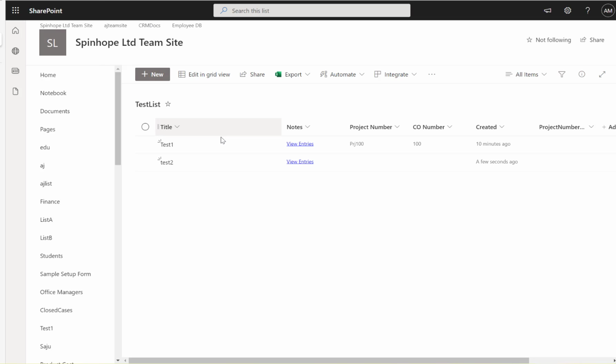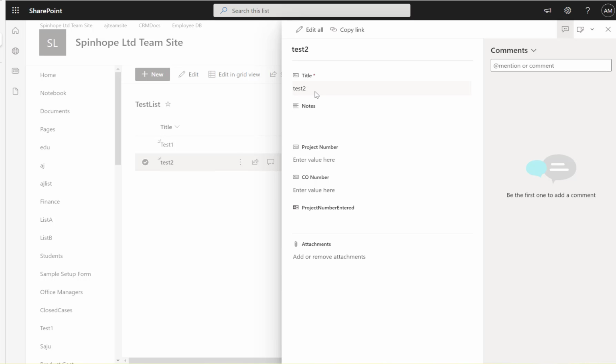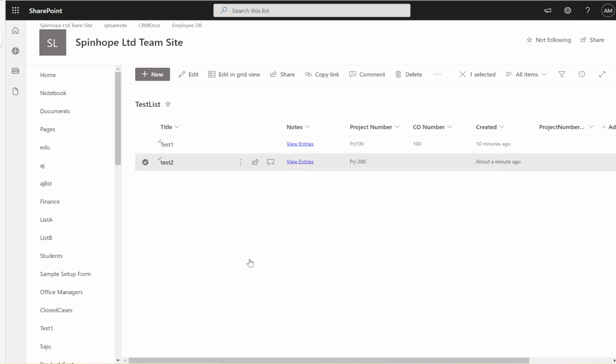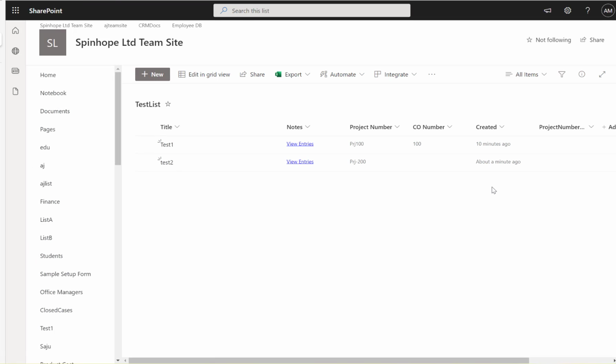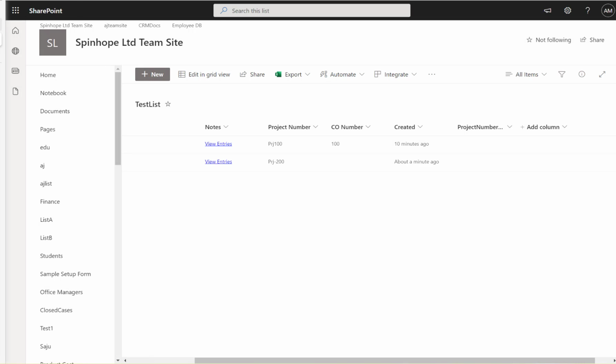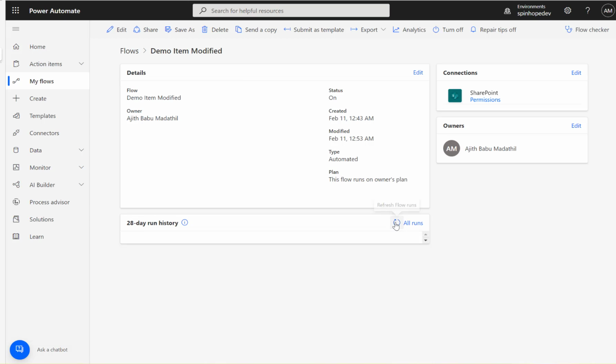Let's go back and modify that record now. So I'm going to modify this record to set a project number. So I'm going to say PRJ-200. Okay. I set the project number. So what should happen here is I'm going to refresh this page. No, the flow not triggered yet. Let's see. So go back to flow and check that.